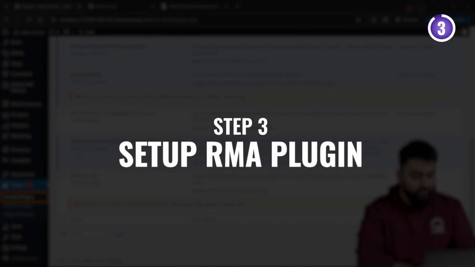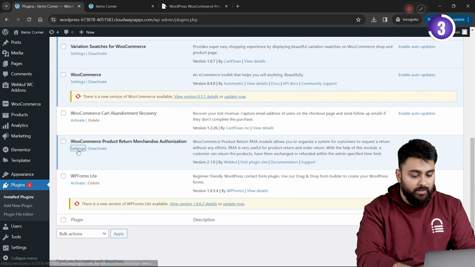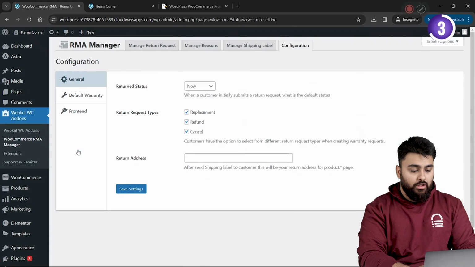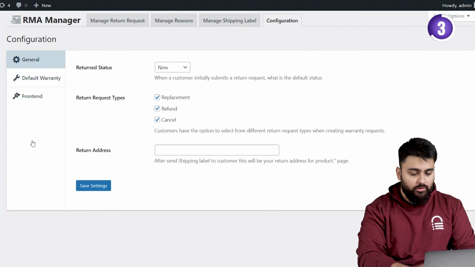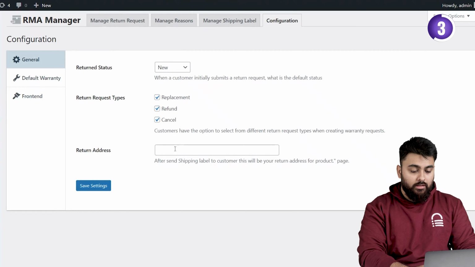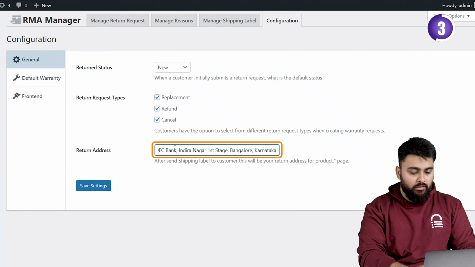Let's come back to our plugins page and go to the RMA plugin and click here. You'll get various options to choose from. So I'll ensure that replacement, refund, and cancel are turned on. Then I'll quickly add a return address here and then click on save settings.